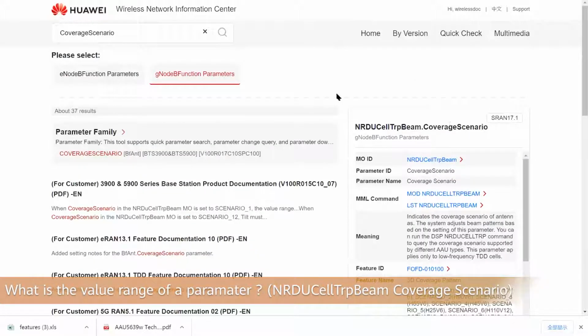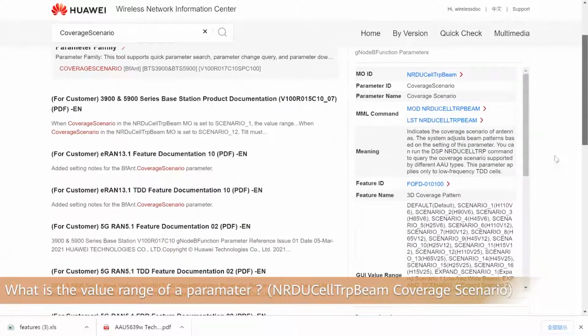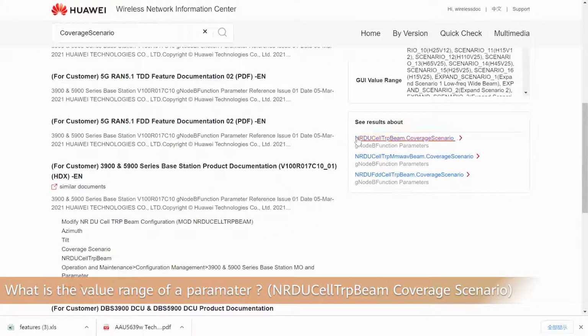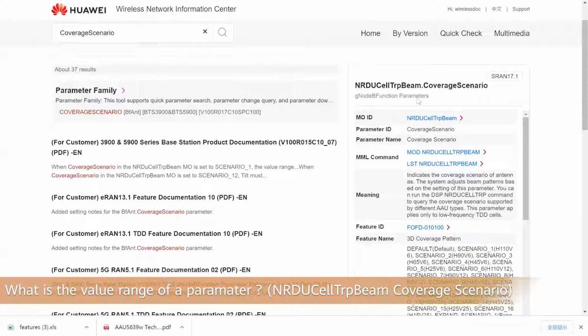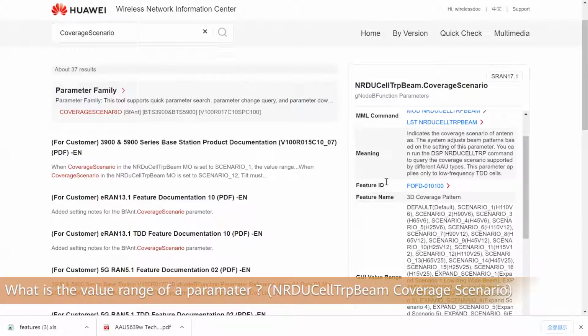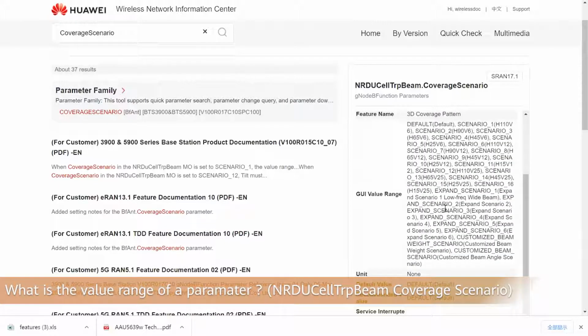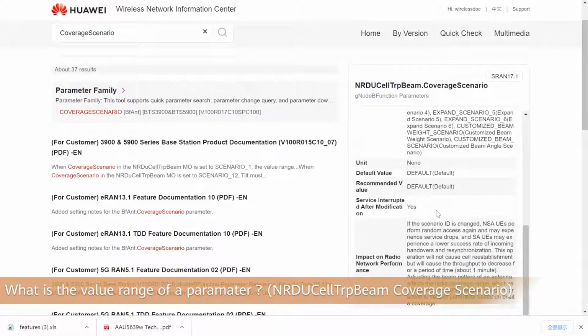And maybe you can see that this NRDU cell TRP bin, this is the exact parameter we are looking for. But if you scroll down, you're going to see different management objects here. So it depends on which parameter you are looking for. You just can click and find the right parameter. So now you see that from this information knowledge graphic, the meanings, the GUI values, are just the same as what you were looking for. So it's very easy.